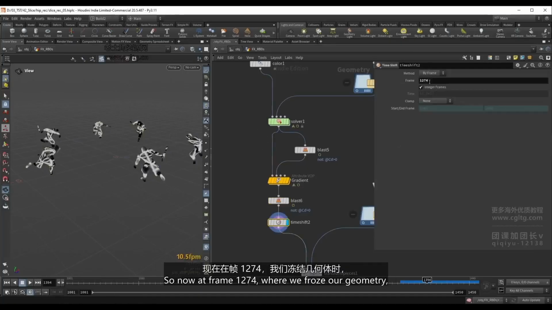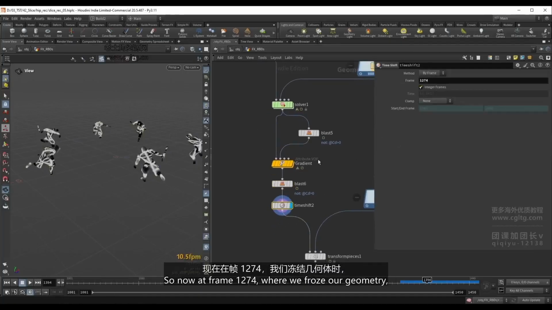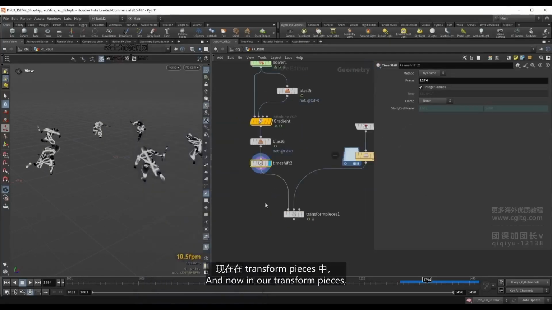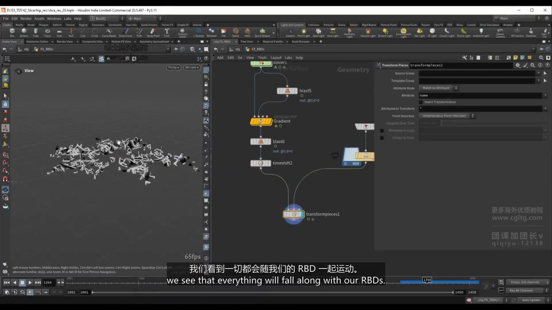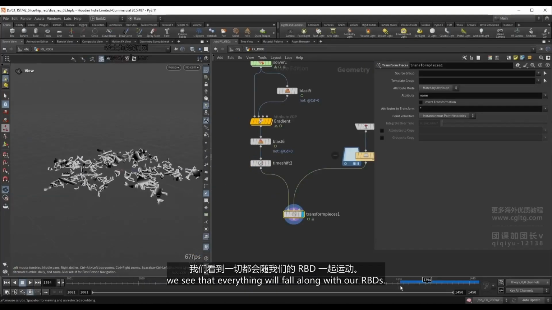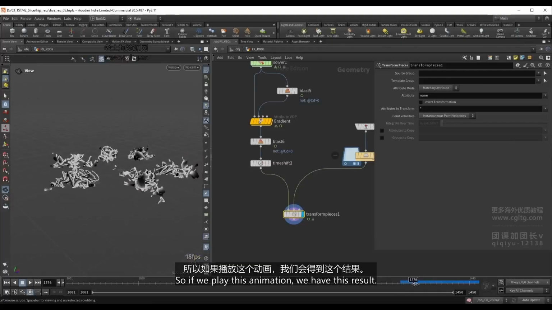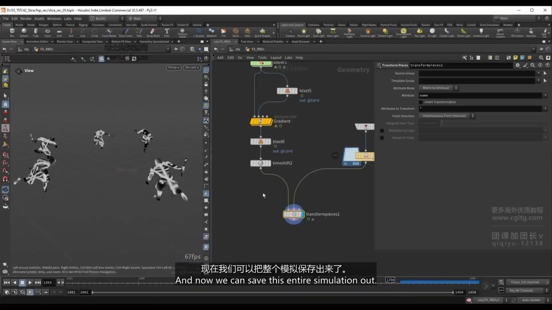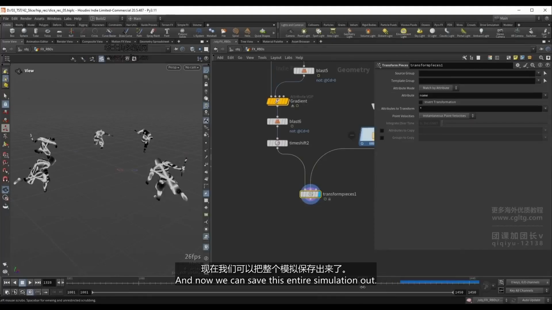So now at frame 1274, where we froze our geometry, if we look at our information, we have our name attribute, and now in our transform pieces, we see that everything will fall along with our RBDs. So if we play this animation, we have this result. So this is exactly what we need. And now we can save this entire simulation out.